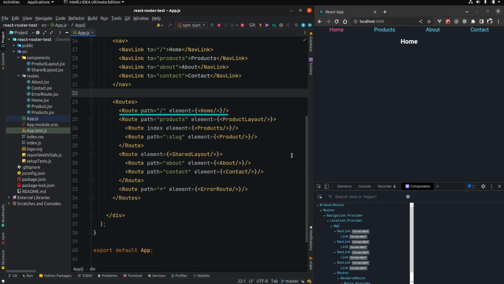So we've got a root route mapped to the home component, a nested route on the products path with the products component set as the index route and a dynamic segment for each product. Then a shared layout mapped to both the about route and contact route. If some of this doesn't make any sense to you, then you may want to check out the previous video where I covered this setup in detail.